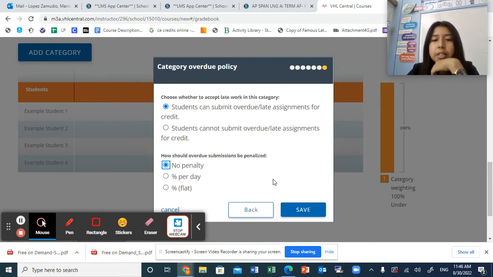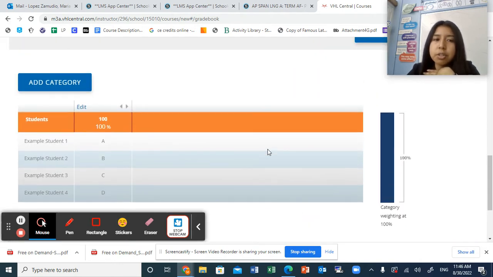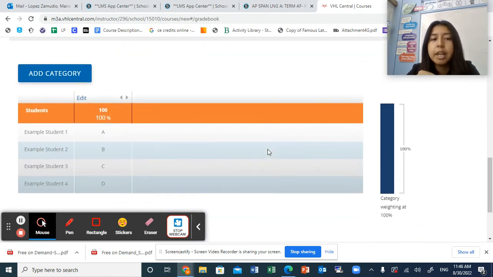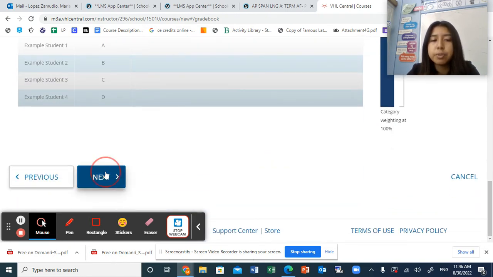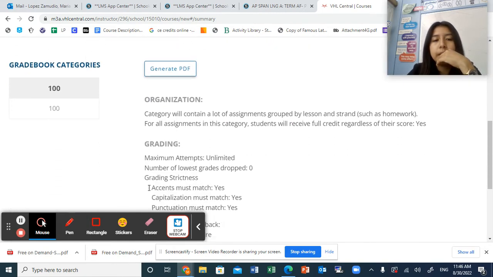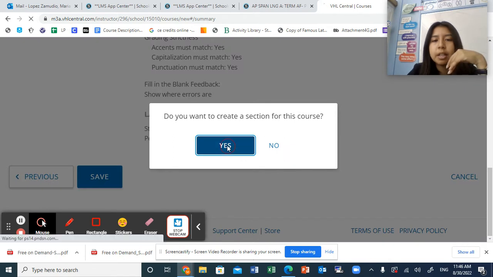Again, no penalty. I like to allow them to submit late assignments because I use a digital textbook, again, for pure practices, not for an actual grade. But if you're going to choose to use a digital textbook for a grade, your settings would be different. You would read through this.